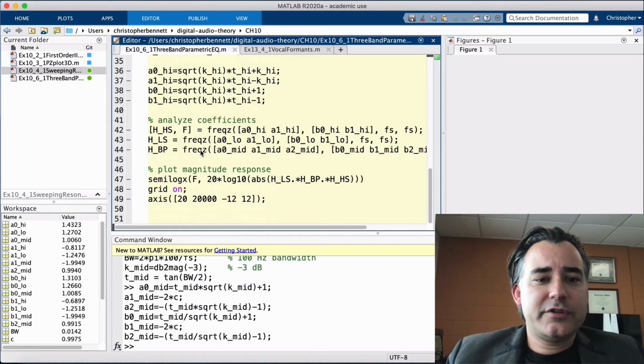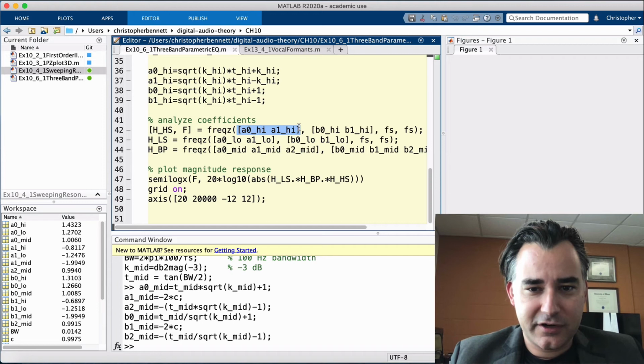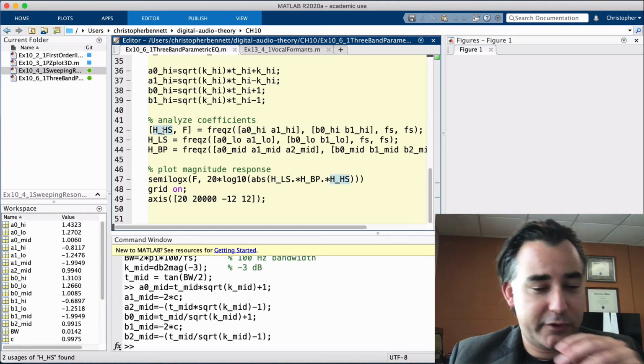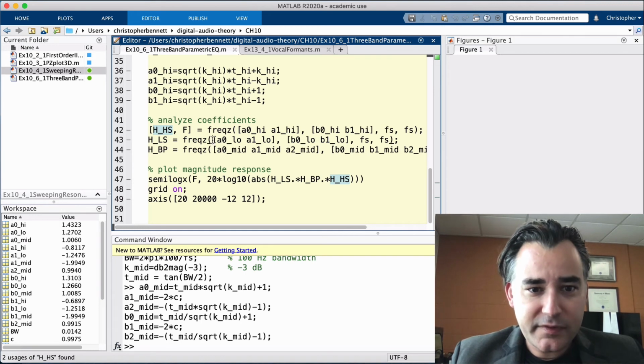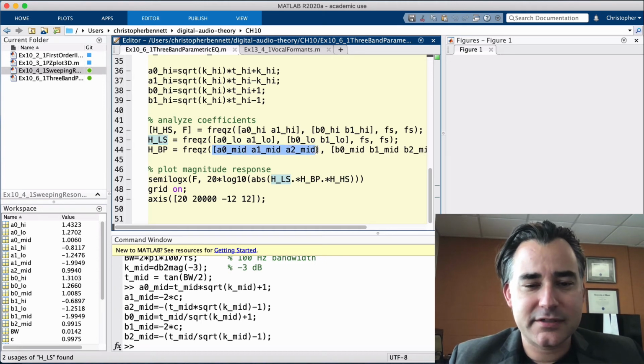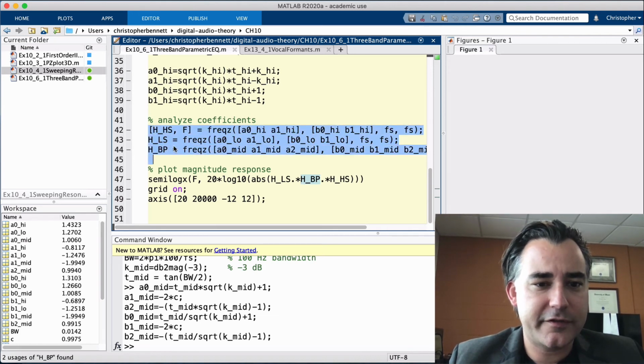So lastly, we're going to use freq to give three complex frequency responses by passing the numerator and denominator coefficients along with the sampling rate. So here's our high shelf, which will give us our high shelf frequency response. Here's our low shelf coefficients, giving our low shelf frequency response. And here is our mid-band set of coefficients, giving our bandpass frequency response. So we'll calculate all of those.